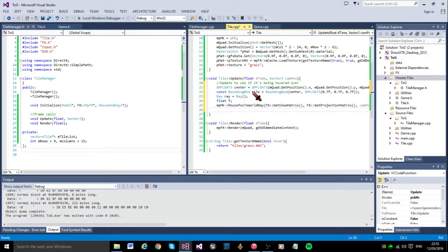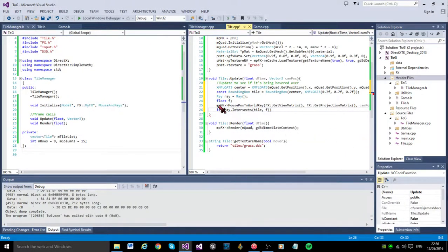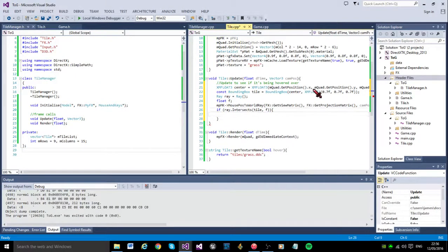Okay. So now I'm going to have a simple if statement. And this is going to say whether or not it's intersecting, hence whether or not it's hovering. We're going to say if ray intersects tile, and this f is basically getting passed back. It passes a distance back into f. I'm not sure if we actually need it, to be honest. I don't think we're going to use it at any point, but it shows the distance it is away, which is nice. Anyway, that will be the tile that's been hovered over. Not grass, it's not always grass. Tile is being hovered over.